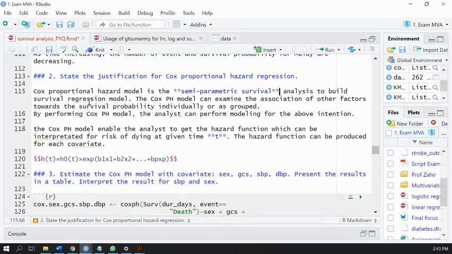Okay, to build the regression model, we can use the Cox proportional hazard model to measure the association between other factors or other covariates to the survival probability of it, individually or as group. Kita boleh tengok effect of satu variable to the survival probability or effect of multiple variable at the same time to the survival probability, which will produce the hazard function. Hazard function ni is the risk of dying at a given time t.